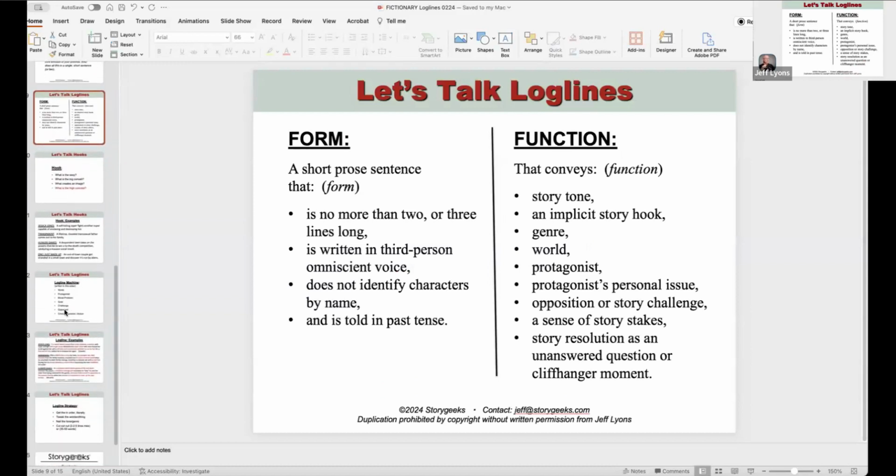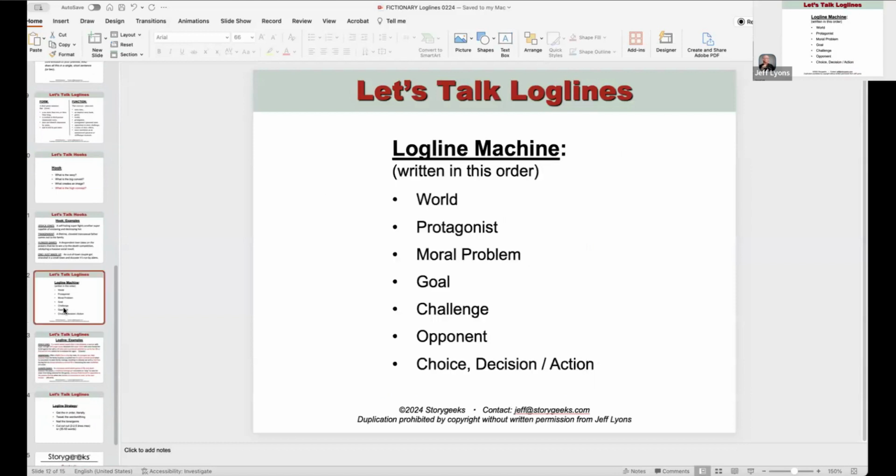And we're going to get right to the darn machine. Here's what the logline machine is. This is it right here. What you do is you take your story and you identify, and this is what you do on the worksheet, you identify these story components.